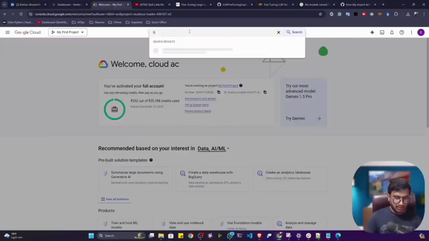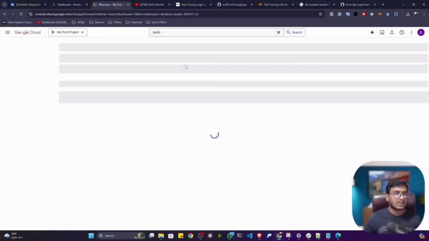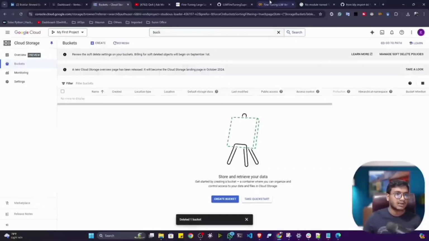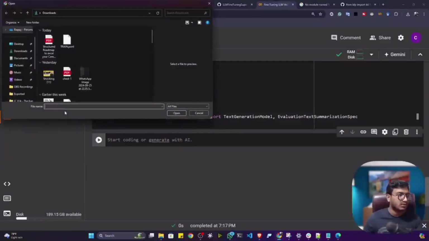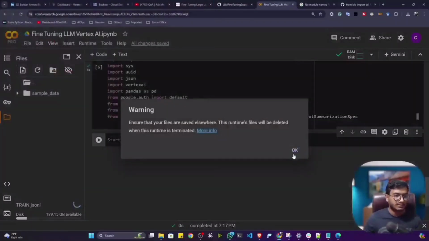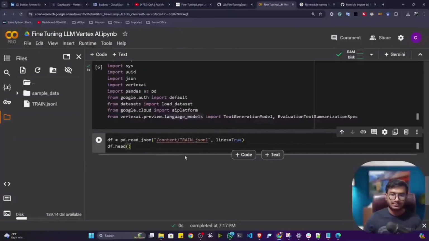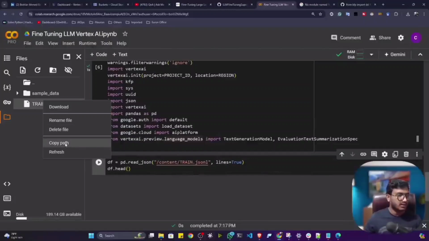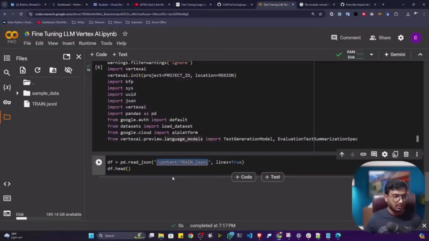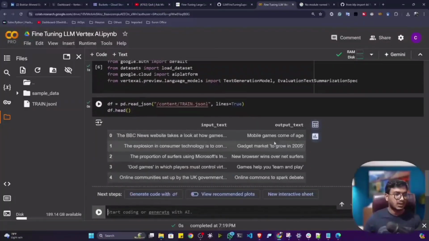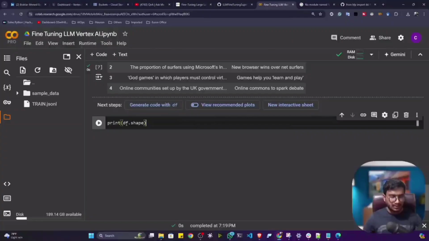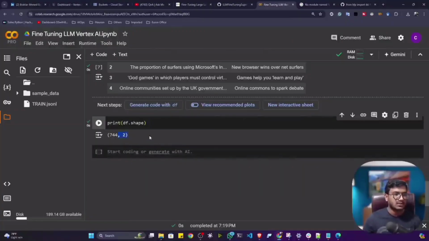Okay, so if I show you the bucket, so this is the bucket, guys. So here my data size is not huge, so what I will do, I'll directly upload here. So I'll just upload. This is the data. Now with the help of pandas, actually I'm going to load my data. So now we can copy the path and you can paste it here. Now let's execute. Okay, see, this is the data I have loaded. Now you can see this is the input text and this is the output text. Now if you want to see the shape of the data, you can also see this is the shape of the data.